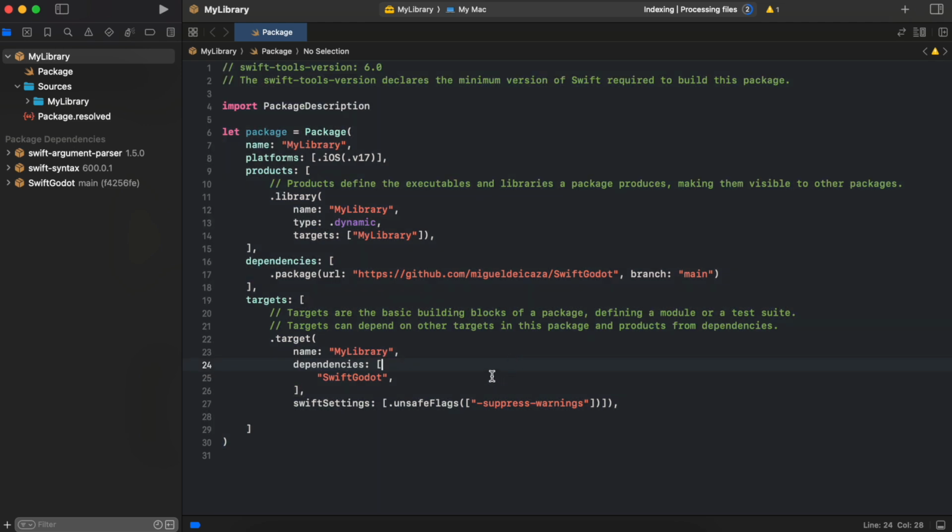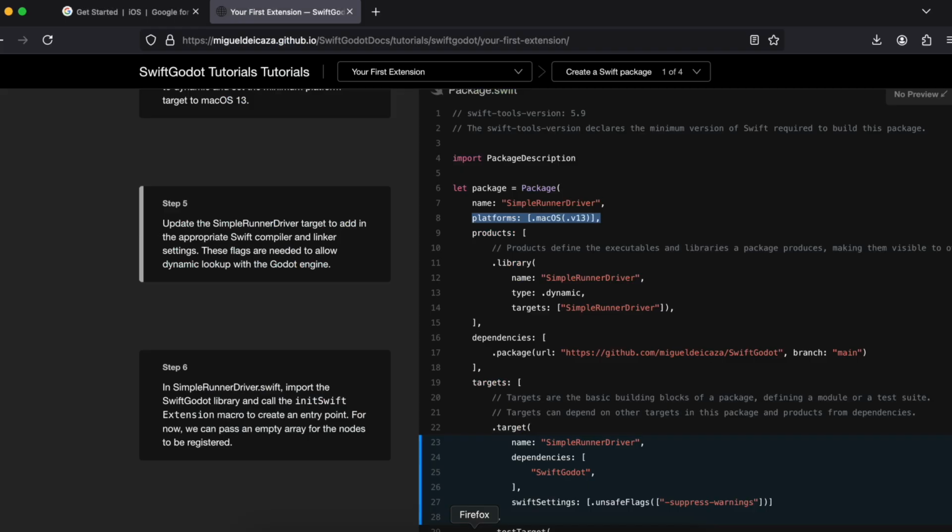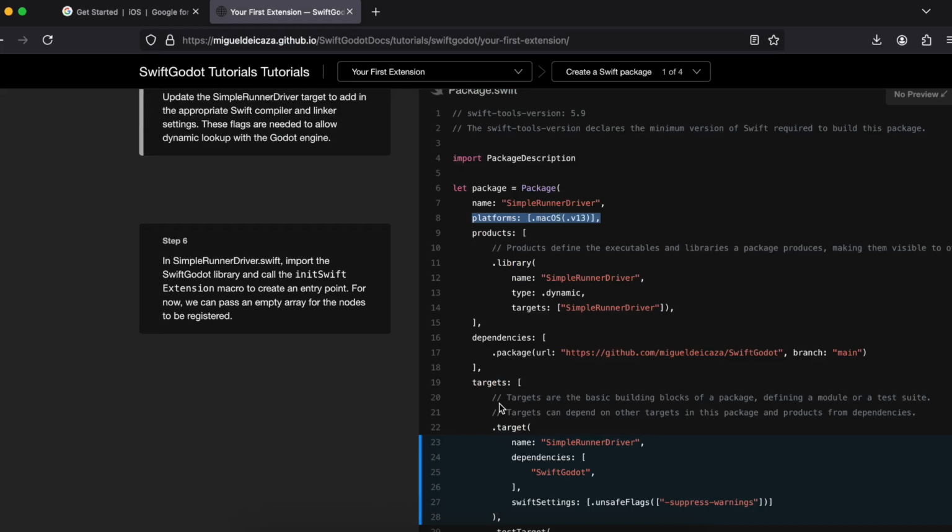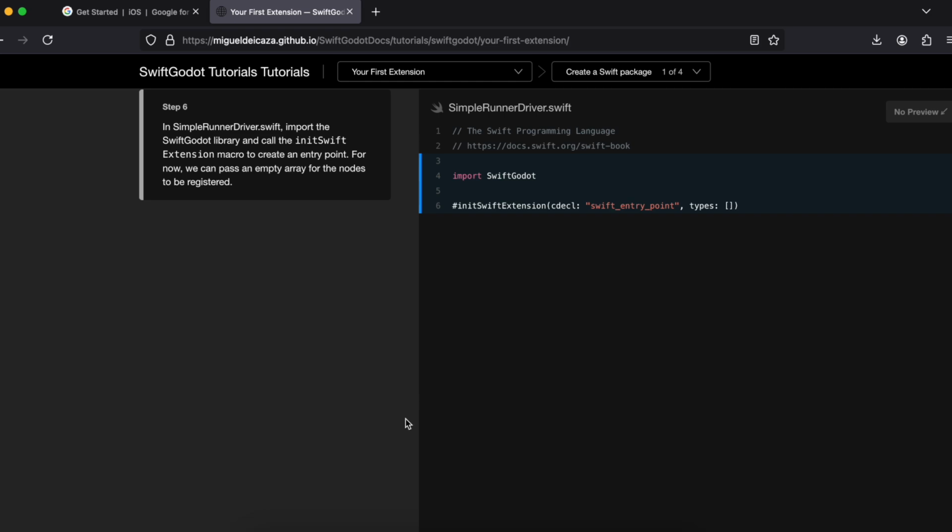Then once this is done, the next step is, at least at the time of me recording this video, SwiftGodot does not support Swift version 6. That's why I have to downgrade this to 5.10. But do check the SwiftGodot repository. If it supports Swift 6 or above, you don't have to make this change. Okay, so this is done as well.